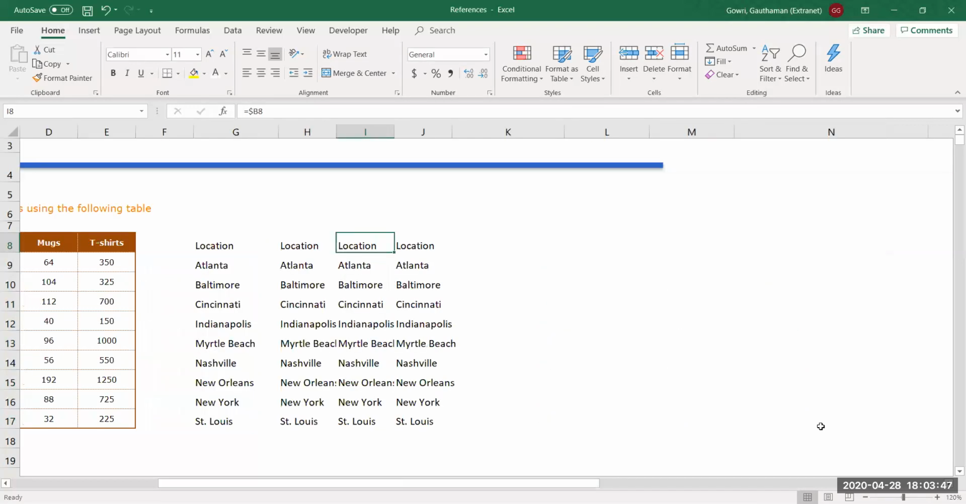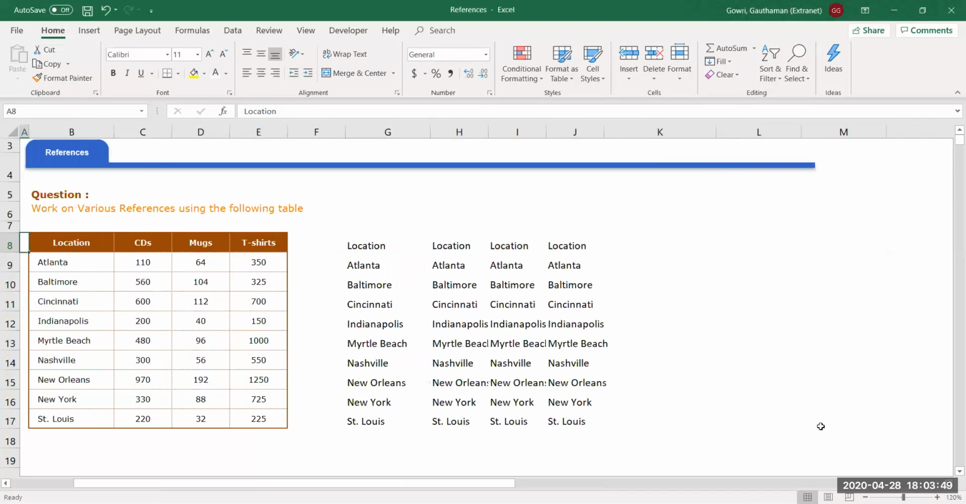Okay. So finally, I want to summarize. We have relative reference, absolute reference, mixed reference. In that we have two types. One, the column is made absolute, row will be relative, or the row is made absolute, column will be relative. Is it clear to all of you? This is a very important chapter because this is really helpful when you have to use it in formulas.